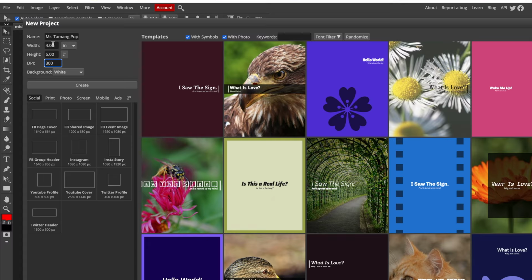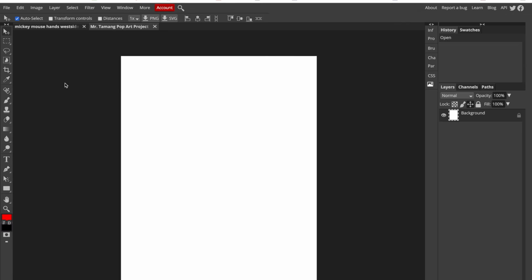Again, for name, first and last name, pop art project, change to inches, and it's going to be 4 width, height is going to be 5, and 300 DPI. Once you get that going, you're going to leave the background white and hit create. All right, the next step is now you have 2 tabs, right?